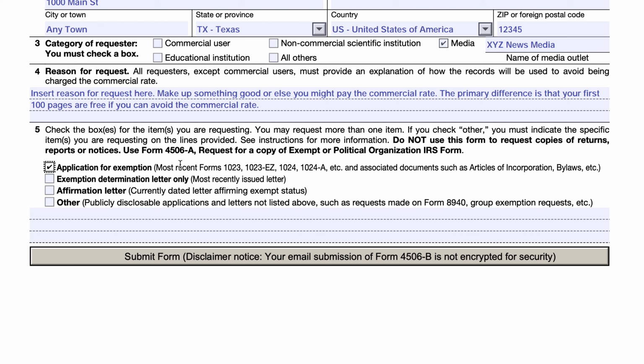So, you can hit this. You can request just a copy of the determination letter. You can get a copy of the affirmation letter, which is basically their current letter affirming the exempt status of that organization, or you can request other documents, which you would have to specify.